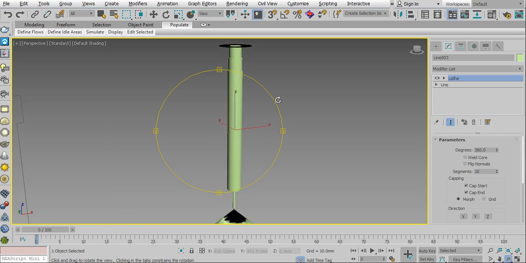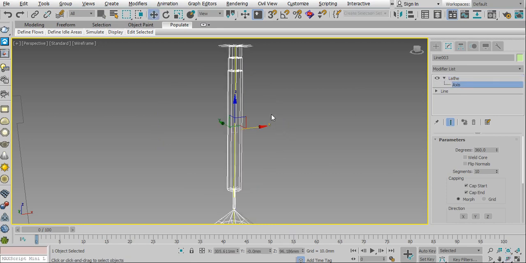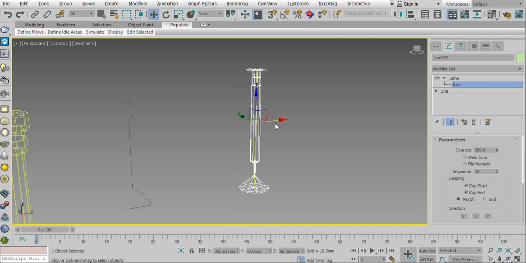To change the model, you can move the axis of spin. Open the drop-down menu for the lathe and select the axis. Now you can see the yellow line in the middle of the model. Move it.